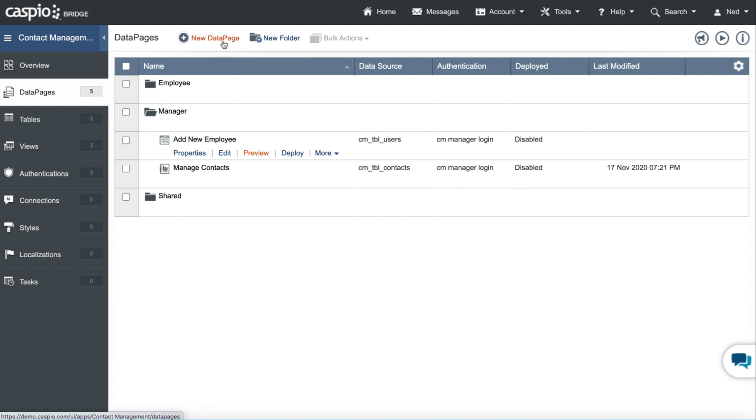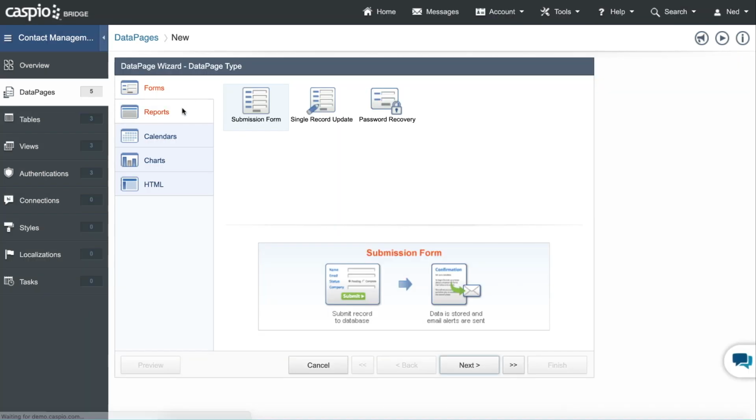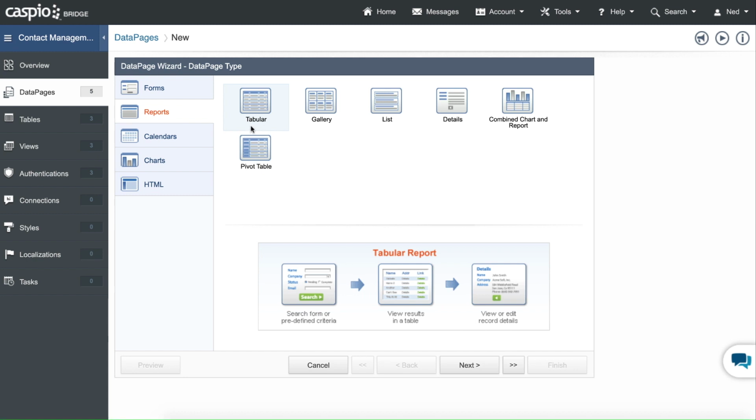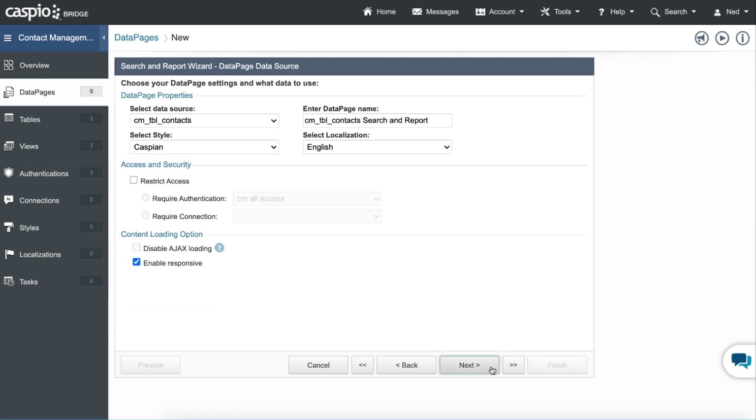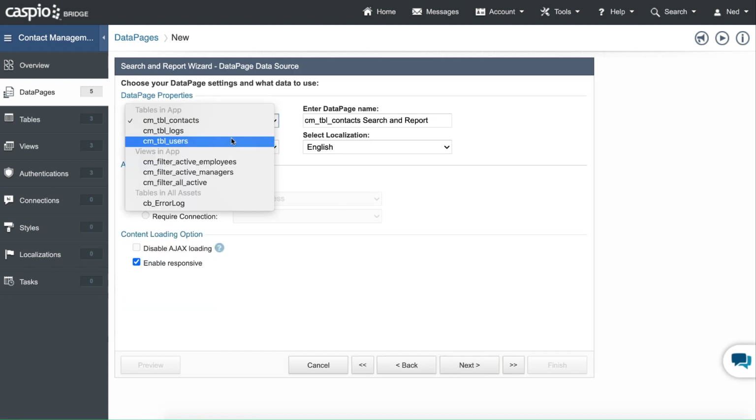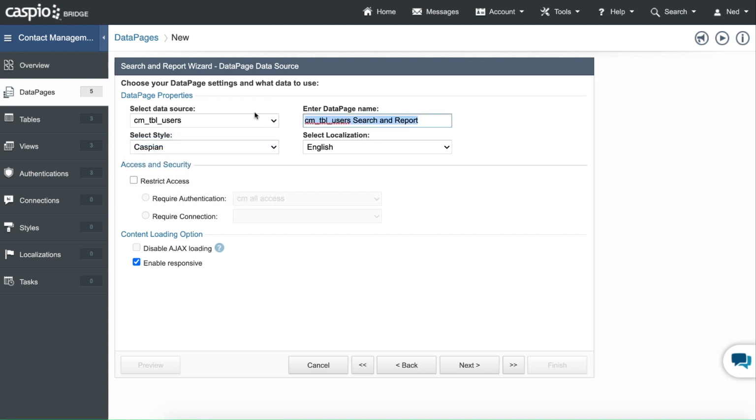So let's build a brand new data page. Go down to reports. Let's go with the tabular format. We'll stick with that. Hit next. My data source needs to be my users table. Let's give it a name. Manage users.